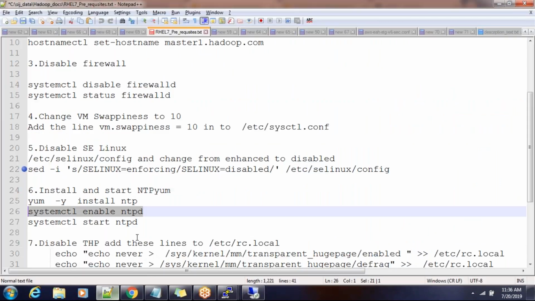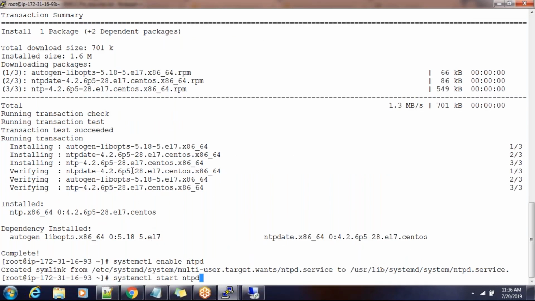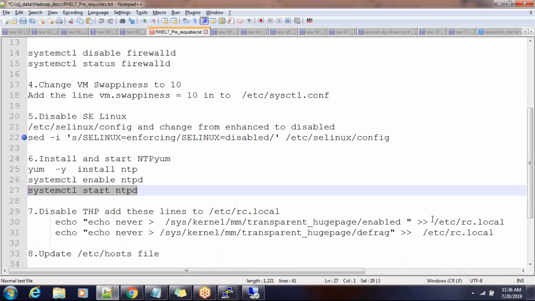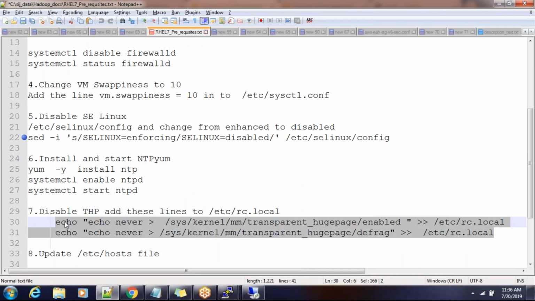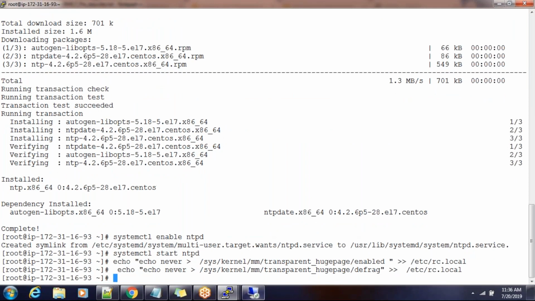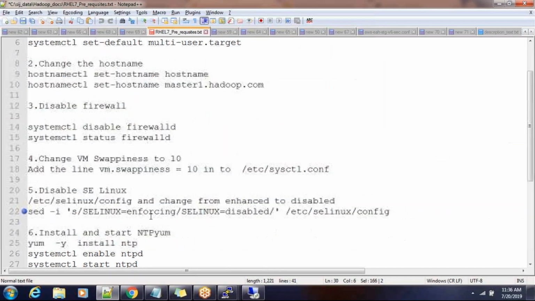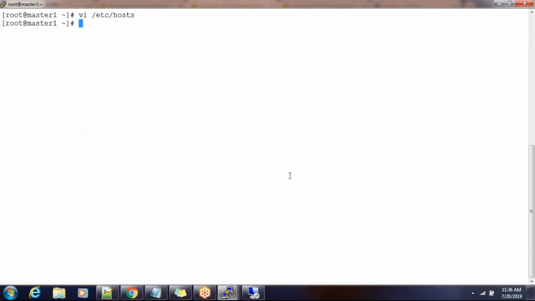Then what else do we need to do? Just start this one. Then THP disabling we will do here. Okay, I think that's it for the prerequisites. Next, like I said, there are two options: use Ambari to install the Ambari agent, or we can manually install and configure the Ambari agent.